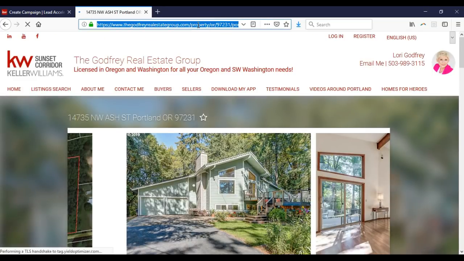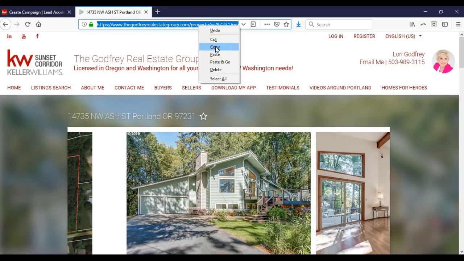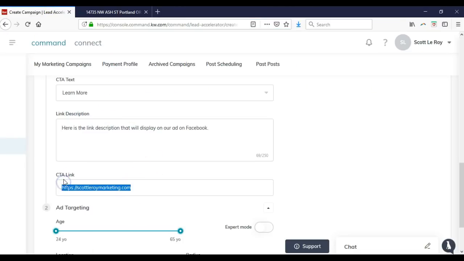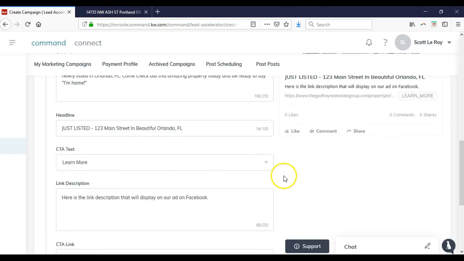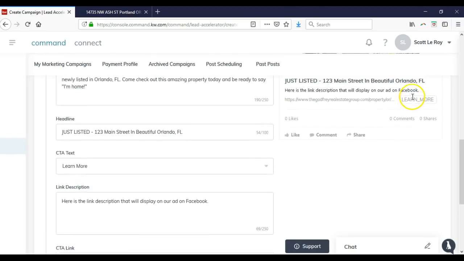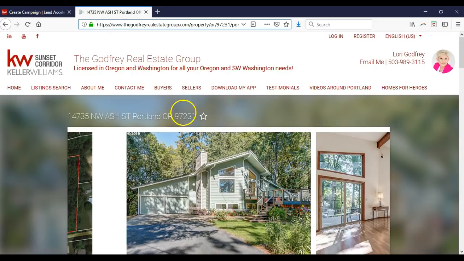So I'm going to copy that. I just do Control-C, or I can right-click copy. And now I've got the URL for our website where we want to direct people to. So maybe I'll add that in on here. Now we're directing people over to it, so once they click that Learn More button, it would take them over to this page.